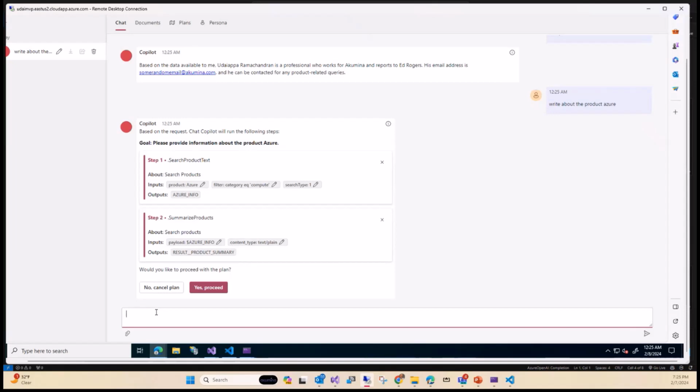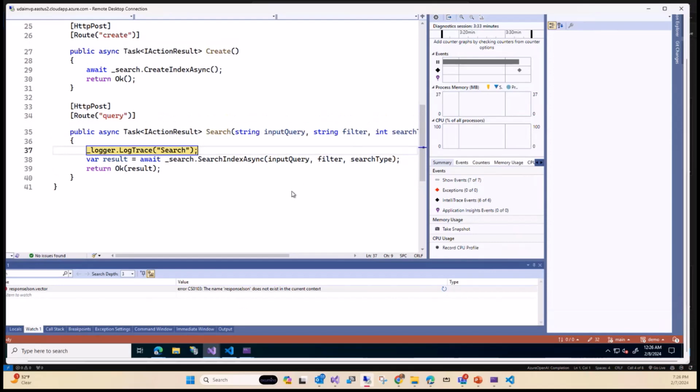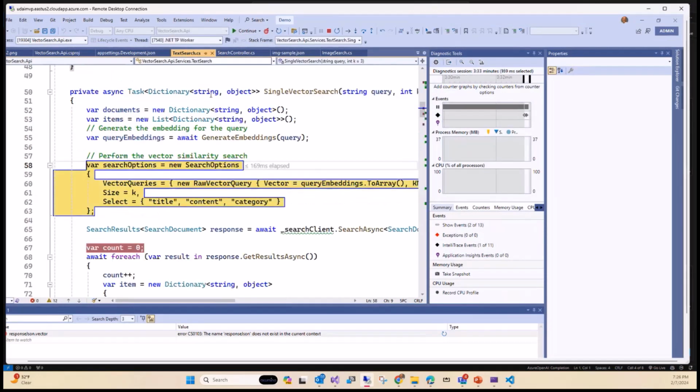It says, okay, I found two plugins for you. One plugin is search product, which contains two steps, search a product and then summarize the product. I can say proceed. And it's going to look at the data that we have over here. Oh, that's a breakpoint everywhere. I don't know why. This is where our search endpoint runs. This is what I was telling you, right? Anything you pass in is going to come back as a query.